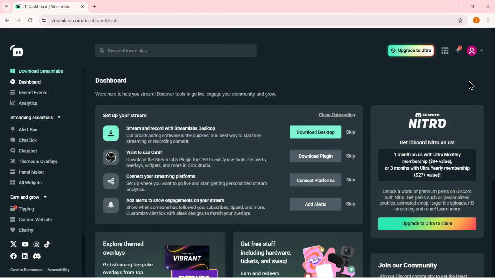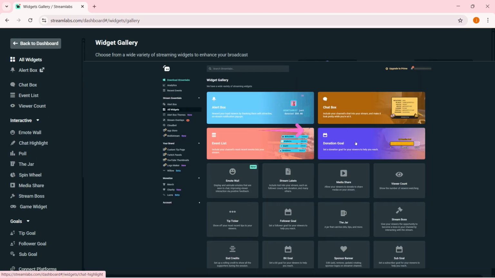So let's get started. Setting up a donation goal is a great way to encourage community engagement, and the process begins on the Streamlabs website, assuming you have already set up your basic donation settings. Start by navigating to your dashboard, and from the side panel, choose All Widgets, then select the Donation Goal widget.